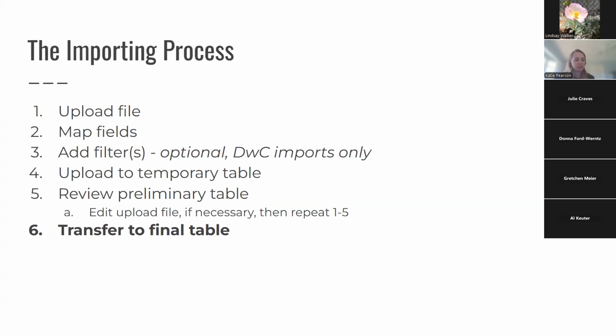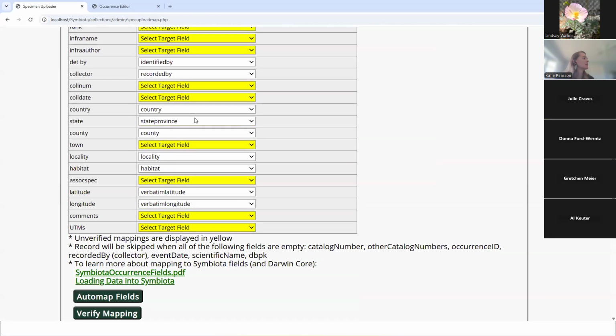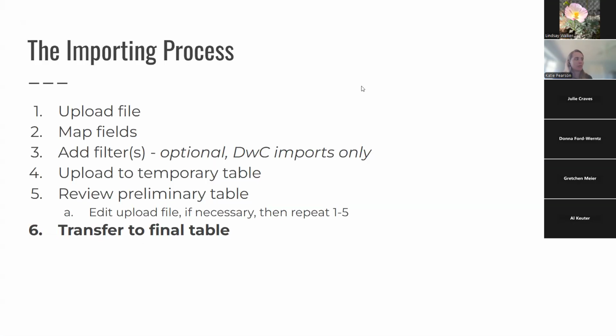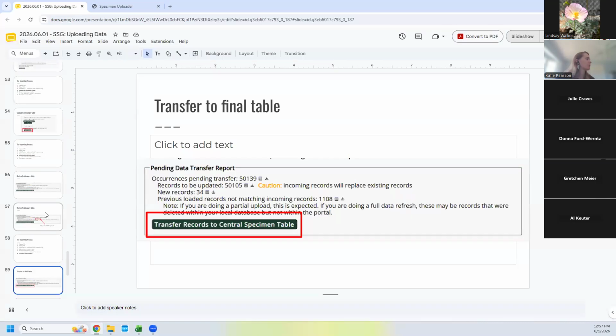Okay, and then the final piece, like I said, is just doing that final, oops, wrong one. This final transfer records to central specimen table, and that's going to put all your records. That's the final upload.